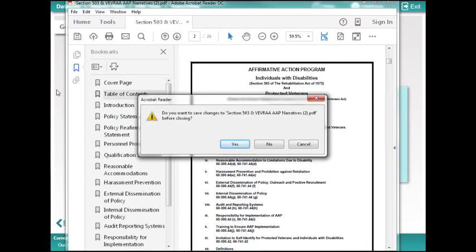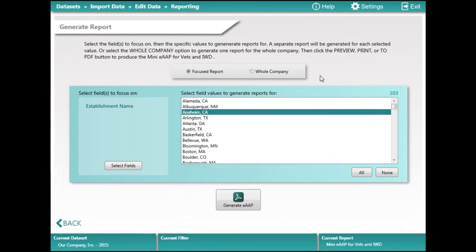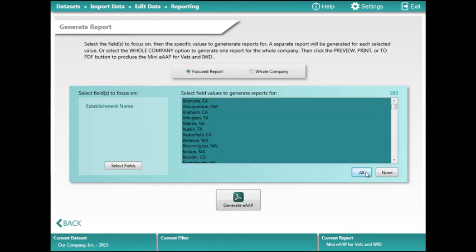So I just demonstrated generating the EAAP for a single establishment, but I could just as easily have selected all of the establishments by clicking the button here, and with one click, I could produce 103 EAAPs very quickly. It's a great, powerful feature in DVAAPBase.